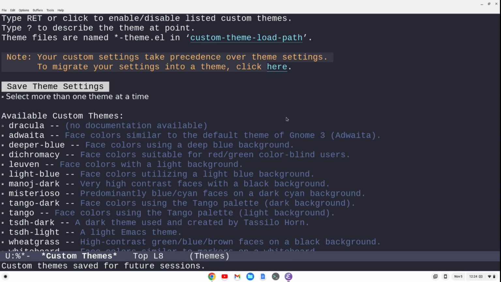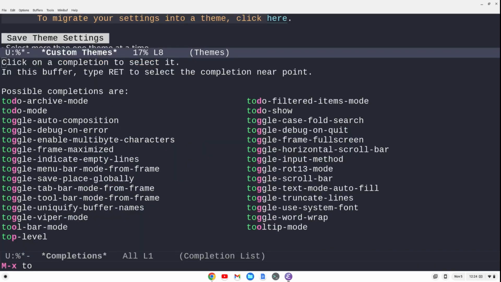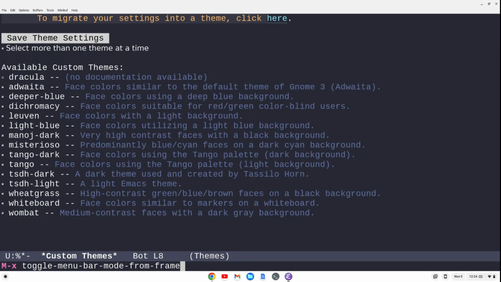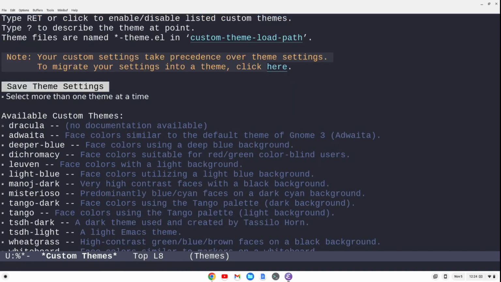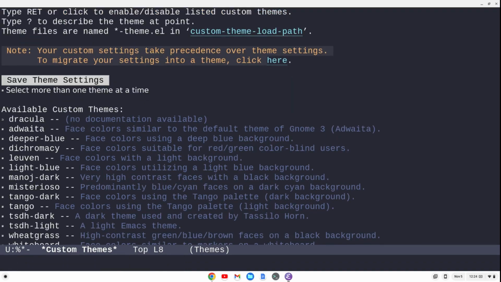Cool. All right. I've got the menu back, so I'm going to toggle, and I hit Tab because I wasn't sure what I wanted to do. And I hit toggle dash menu. I'm going to hit Tab, and it's going to autocomplete it. I'm going to hit Enter. Now I've got that menu out of the way.